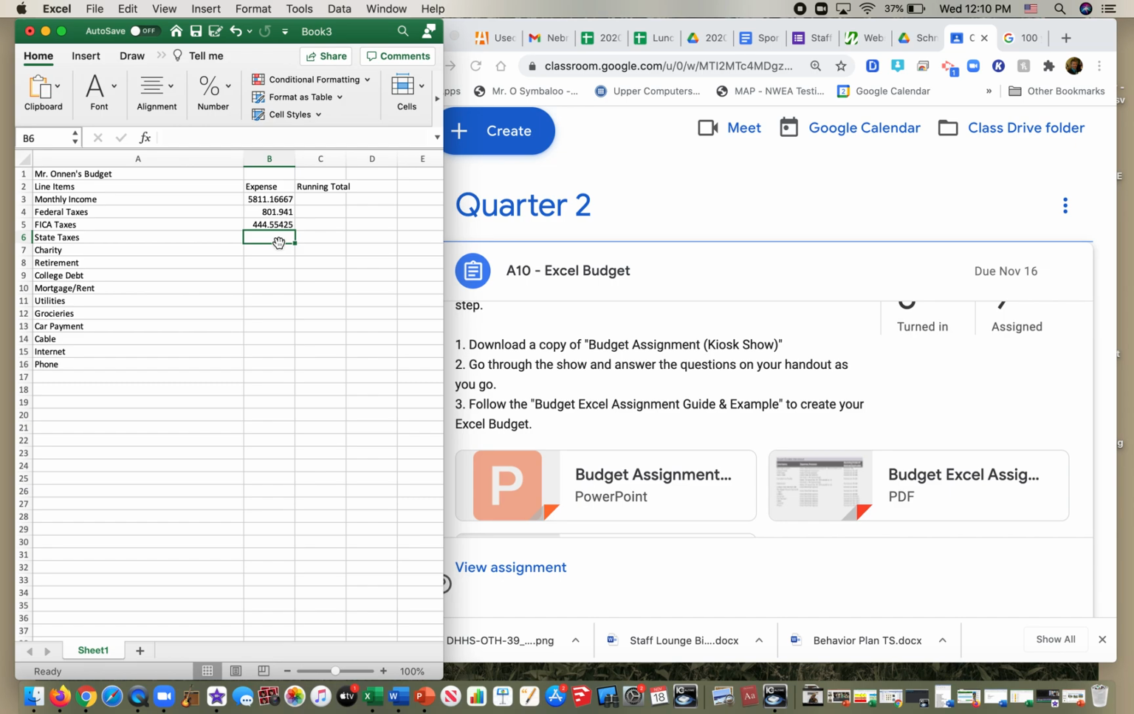So what I'm going to do is I already have my answer written down on the worksheet. For me, it's 261.91, and that's fine. You don't have to put the formula in for this expense line. For charity, this is up to you. You're not graded on this. Charity is a dollar amount that you would donate per month, or you can do it as a percentage.